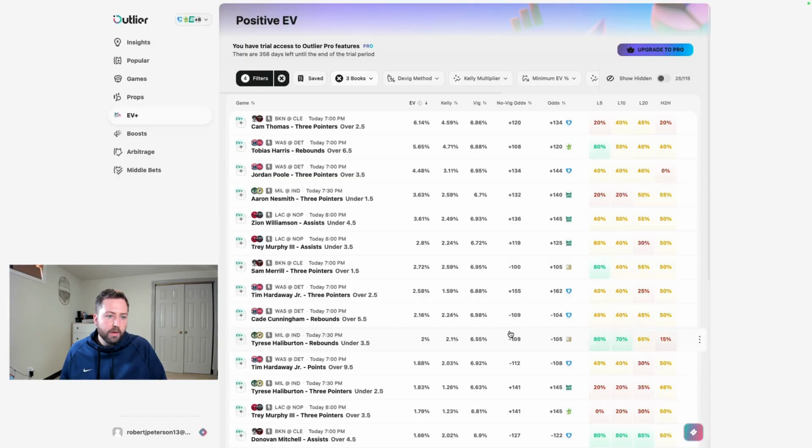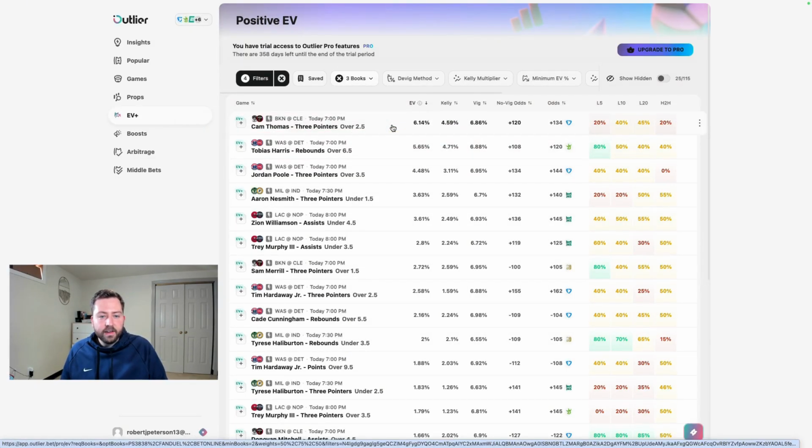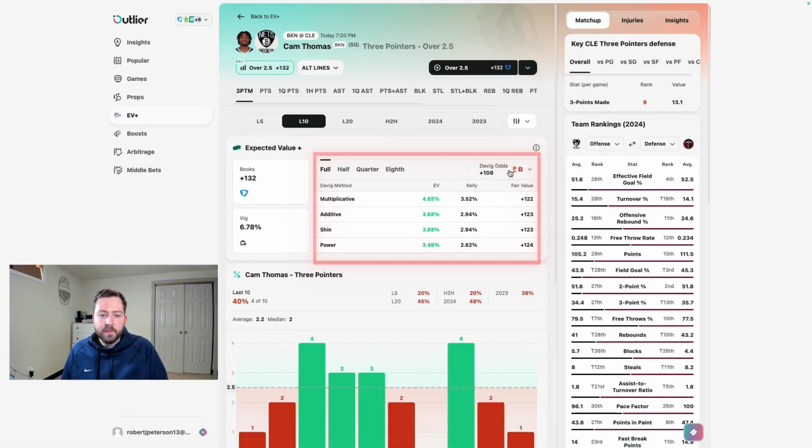So let's look at what we have for results. Cam Thompson is the first one popping up here, and it's flagging this play on FanDuel because Pinnacle and Bet Online are 2 of our required books.